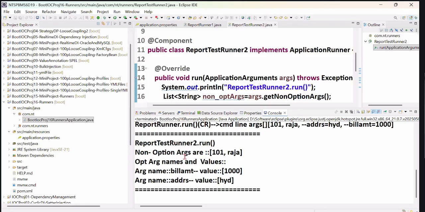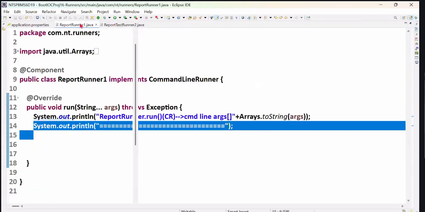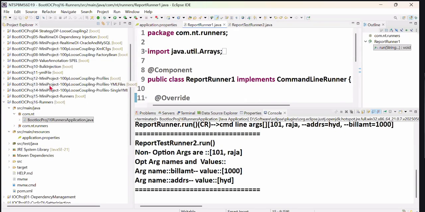Super, guys. Non-option arguments are 101, Raja. Option argument values are bill amount value 1000, this one. Everyone comfortable, my dear? Got the clarity or not, guys? Super, guys. Okay. Tell me, so this is the whole mechanism that we have to worry about. So report runner 1, report runner 2. Comfortable, my dear? Got the clarity, my dear? Come on. Okay, that's good.